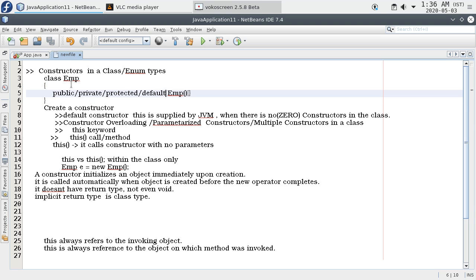Mainly constructors are used to initialize its data members. And also, one important thing is who will call this constructor. Whenever you use the new keyword, or whenever you try to create an object of this class, at that time it will be called automatically. No need to call this function explicitly. That means implicitly it will be called whenever you use the new keyword.